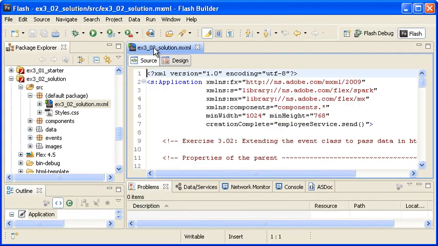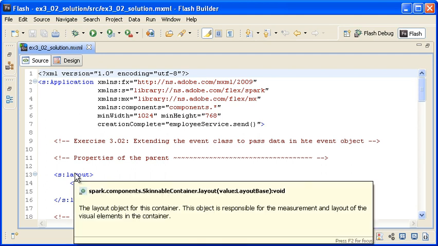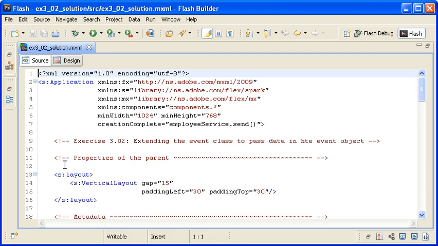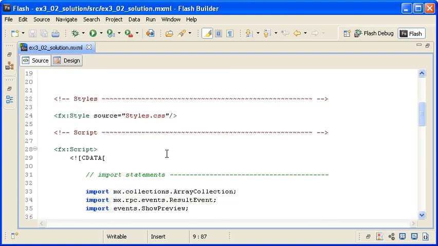Let's take a look at the code in the main application solution file for exercise 3.02. I am double-clicking on the Editor tab so that we can see the code better. You can see a series of HTML-like comments in the file. Flex MXML comments are the same as HTML comments. They must start with an angle bracket, an exclamation point, and 2 dashes. They also end with 2 dashes and a closing angle bracket. The first comment just tells you what topic is covered for the exercise. The others orient you to the order in which we will be placing the code as you build the application.